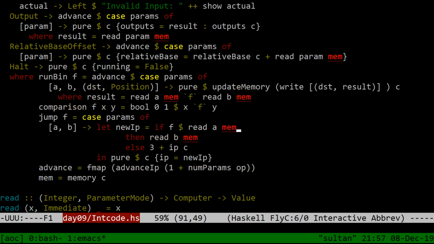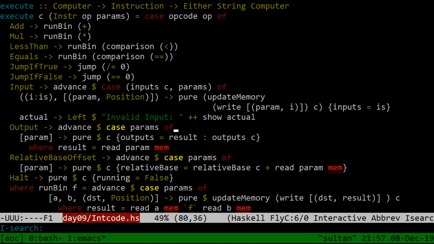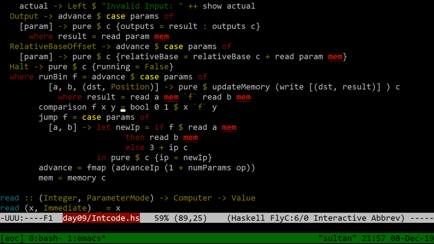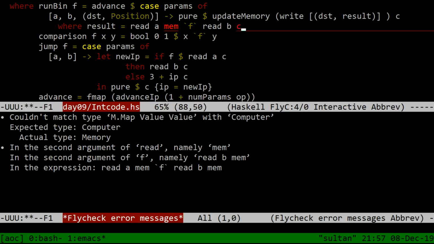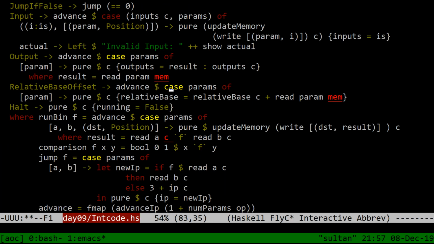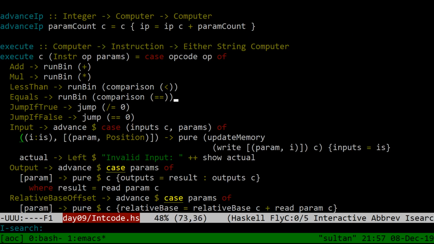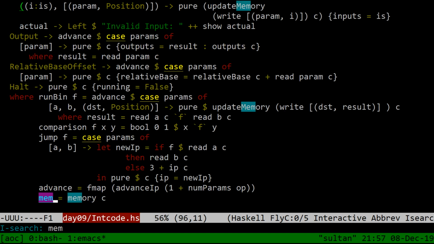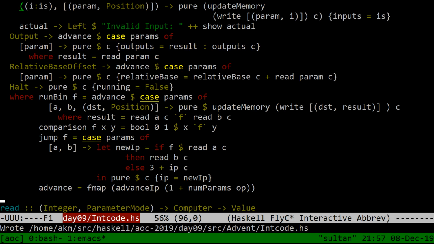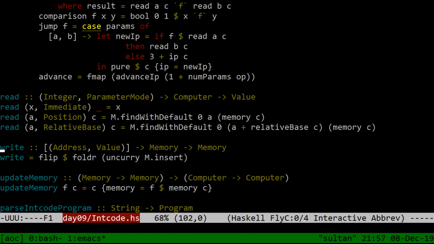And now all these reads need the computer instead. I don't totally trust myself to do a find and replace there. So am I actually using the memory at all anymore? Yeah, I don't need this. And ESLint is telling me so. That's nice. I'm a little bit unhappy about read taking the entire computer in now, but okay, whatever.